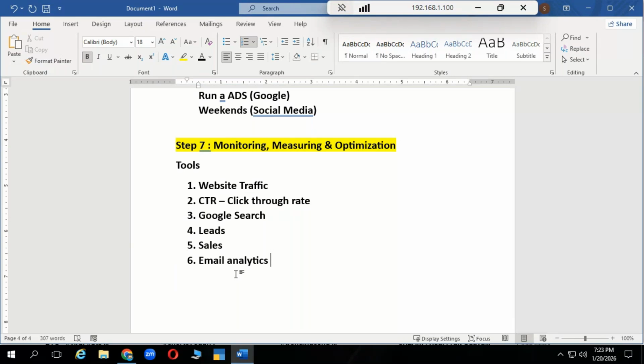For example, if an ad gets many clicks but no sales, we have to change our design, then improve our landing page and change the audience targeting. All this is important.